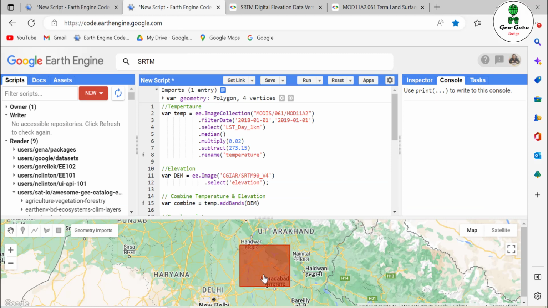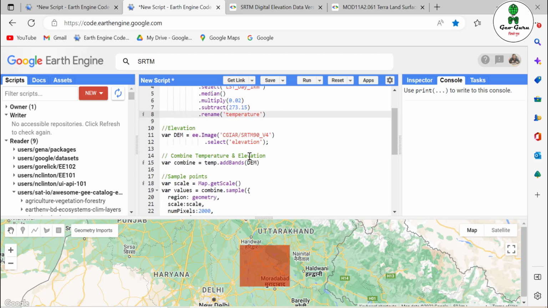Either you can import a shapefile or you can simply define your geometry. In the next lines, we have called our image collection, that means MODIS. We have filtered for a specific date, we have selected the band, then we have converted this image collection into a single image using the median function, then we have multiplied each pixel by 0.02 to incorporate the scale factor, and in order to convert from Kelvin to Celsius we have subtracted 273.15 from each pixel, and we have named this band temperature. The next thing that we are importing is the SRTM digital elevation model with the band name elevation.